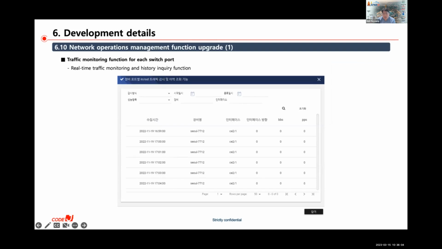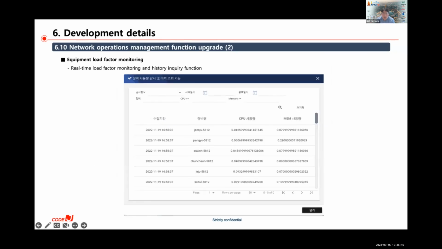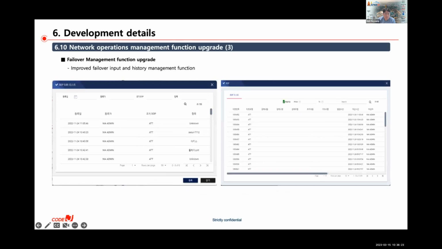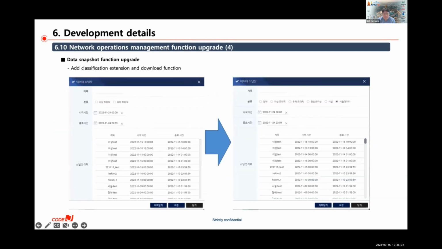Real-time traffic monitoring and history inquiry functions have been developed so operators can analyze abnormal traffic detection. We have developed real-time usage monitoring and history check functions so operators can analyze equipment overload detection. We improved the function that records the details of the operator's recovery from failure. In the event of abnormal traffic, it was developed to store the data set based on the time point and improve the function for downloading the data.